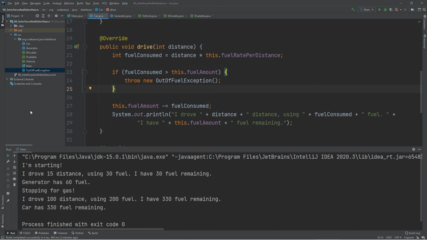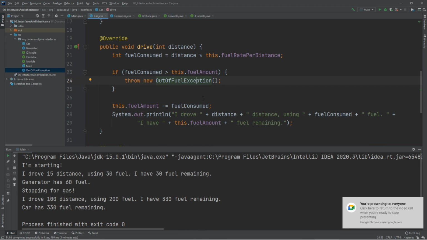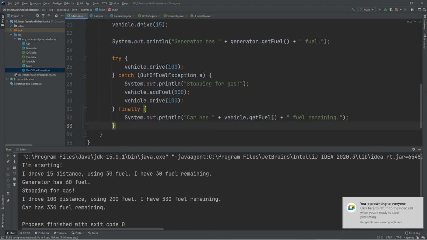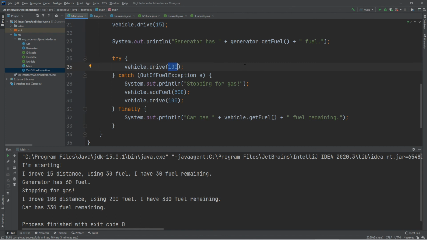Cool. So now let me go back to sharing mine. Resume presenting. Okay, there we go. All right, can you see? Okay, great. So now in our main, let's try changing drive. This one, let's try changing it to 5. And then let's try running it again.